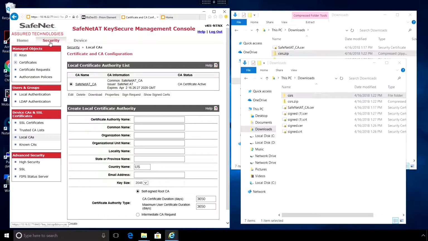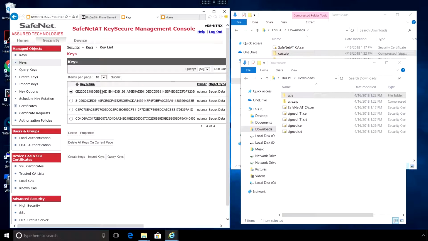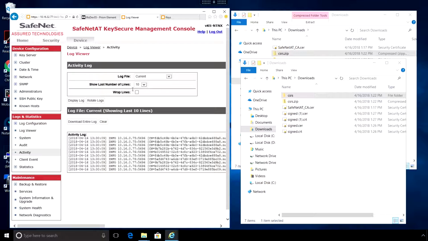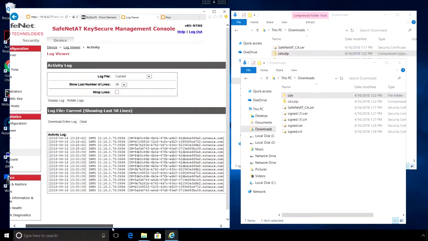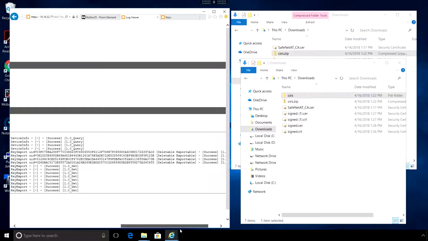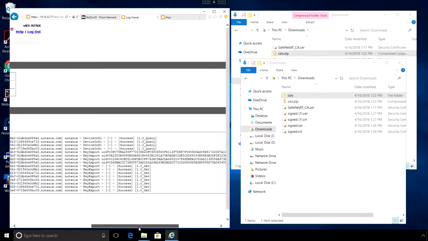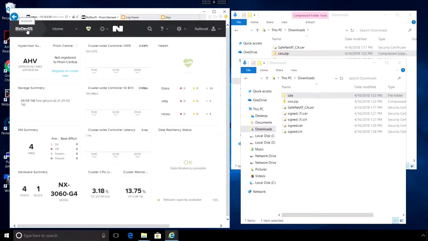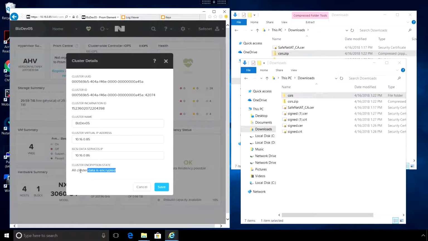If we look at the KeySecure now under the Security tab, under Keys, we see four keys, one for each node. We can also see those have been replicated to the additional member of the cluster. Under our main KeySecure, under Device, Log Viewer, Activity, we can see information here showing that the nodes have each communicated with the KeySecure and created the keys that they need. And this completes configuration of data at rest encryption on a Nutanix cluster.